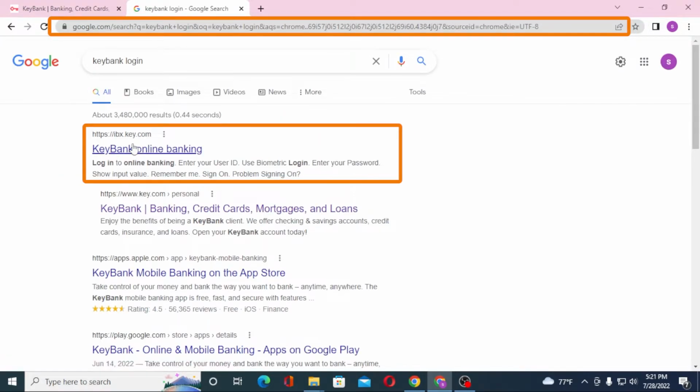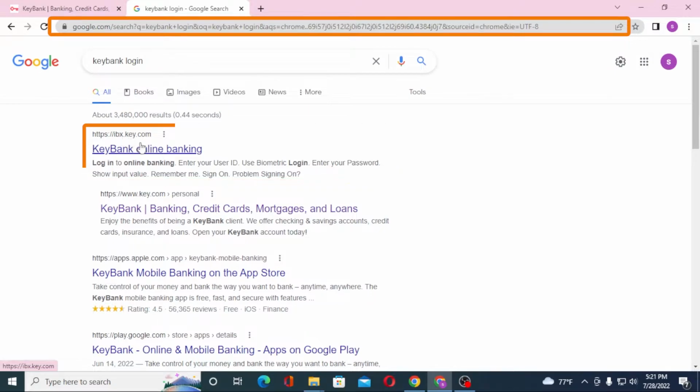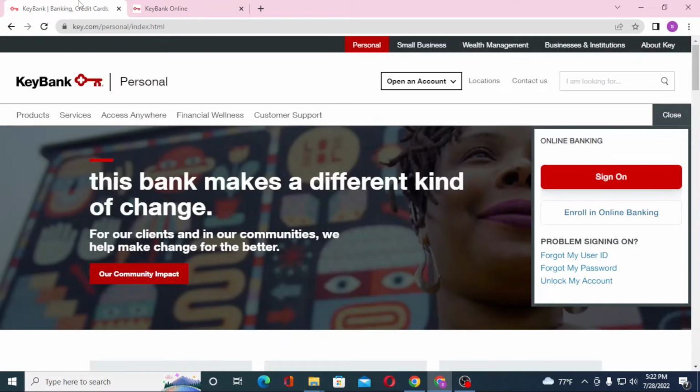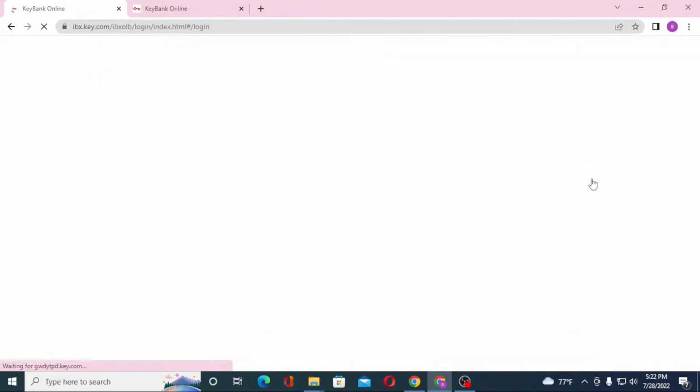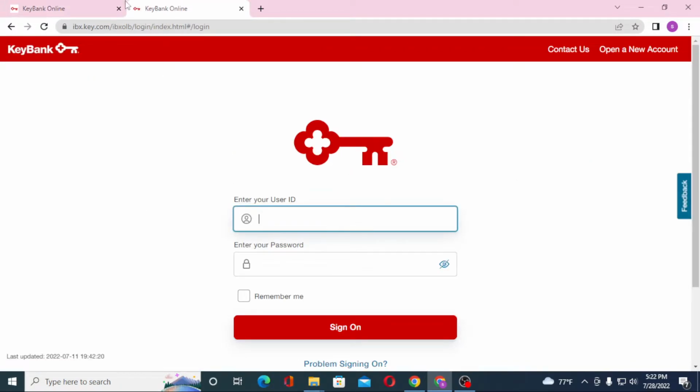And on the first result of Google, you can see ibx.key.com, which is the login page of KeyBank itself. And on the first tab, we are still on the home page of KeyBank. Now to log into your personal account from over here, the home page of KeyBank, you can see the sign in option at the right side of the screen. Click on sign on, and after that you can see both of these pages are the same to log into your KeyBank account. So let's close one of these.